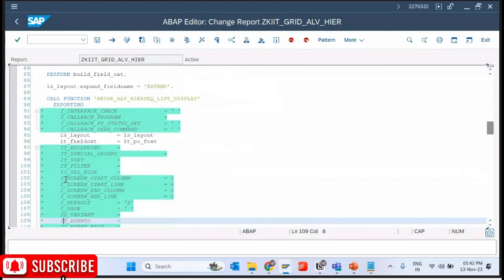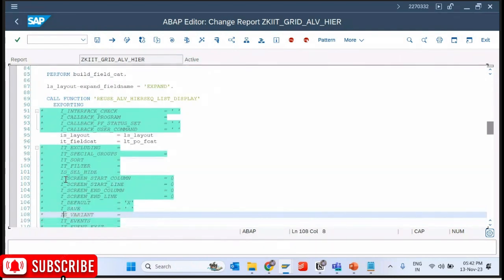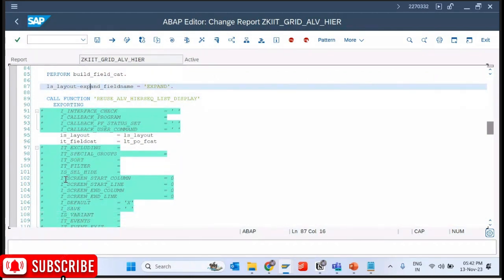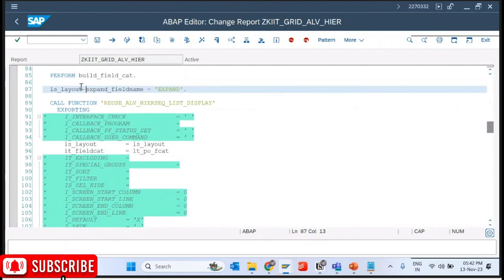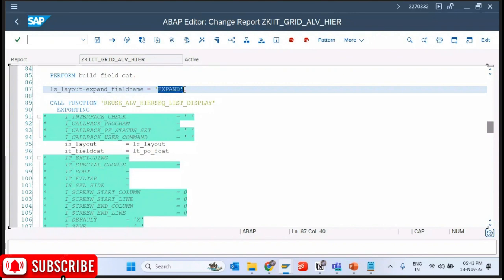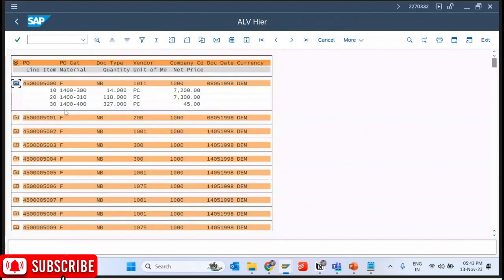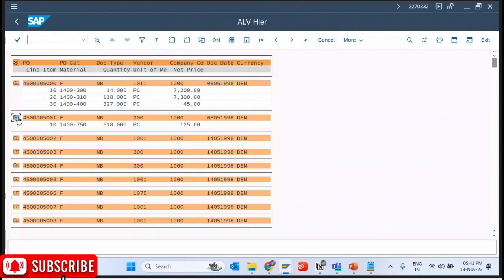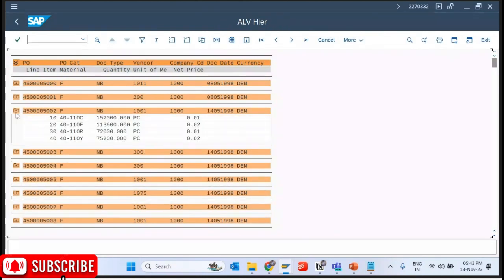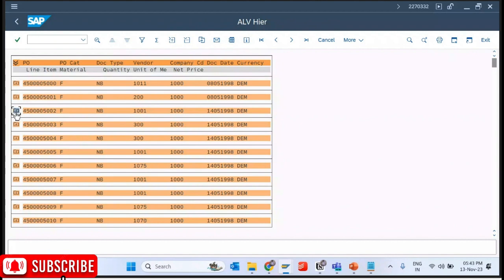I need to tell the system to please use this field expand as the expansion field information to store the expansion information. So in LS layout, there is a field expand field name where we have to give the field name. My field name is expand, I have given it. So the system is now able to handle expansion and collapse.